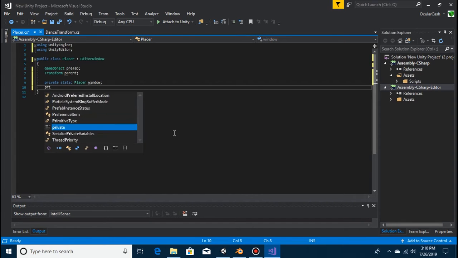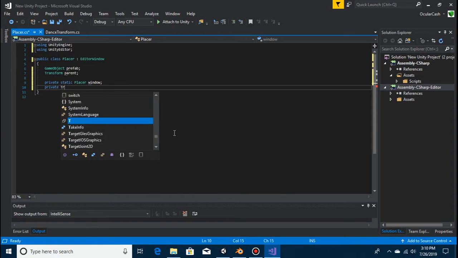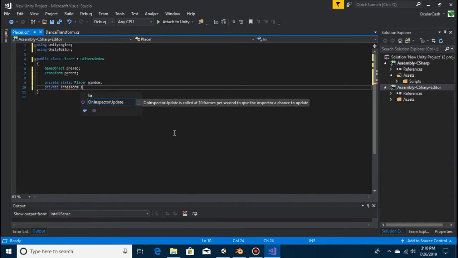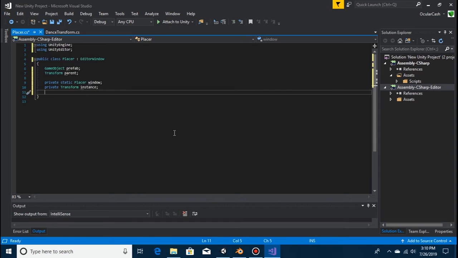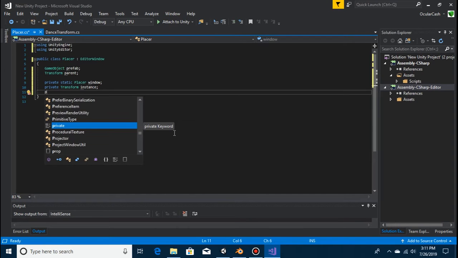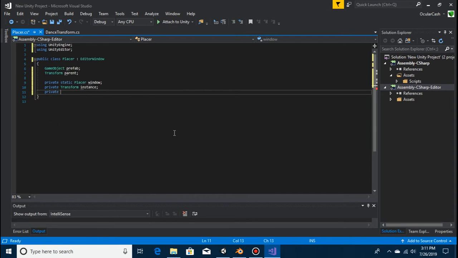I think we need this. Private transform. Oops, if I can spell. Transform instance. This is going to be the instance that we place in the scene. And then let's cache a few more things. I'm going to cache the raycast hit. Raycast hit. And I need to cache the ray.